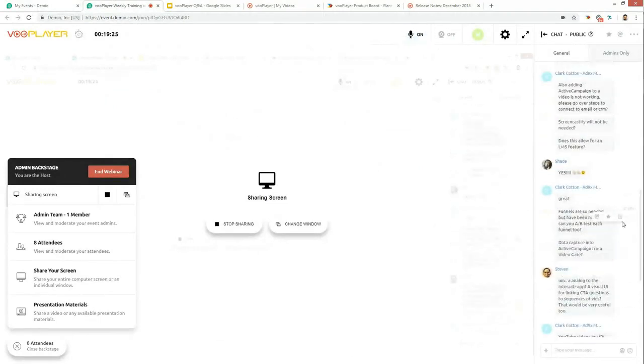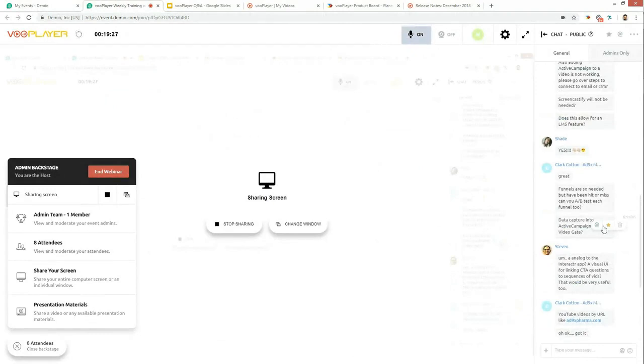Alrighty. Shade is saying yes to, I assume, screen recording as well. Clark Garden is saying, great, funnels are so needed, but have been hit or miss. Can you A/B test each funnel too? Ooh, that's an interesting question. Can you A/B test funnels?